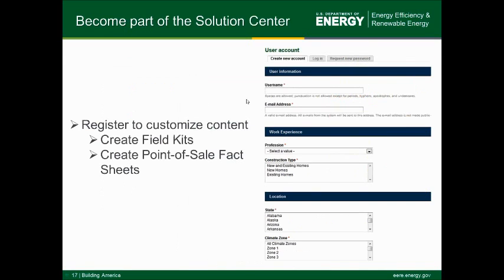Creating a new user account looks somewhat like this screen here. You have a username, which can also be your email address. We ask for your profession just so we can keep track of our user community, the construction type that you're interested in, and where you're located. Registering allows you to create field kits, create point-of-sale fact sheets, and also interact with the content by providing feedback and submitting content yourself.